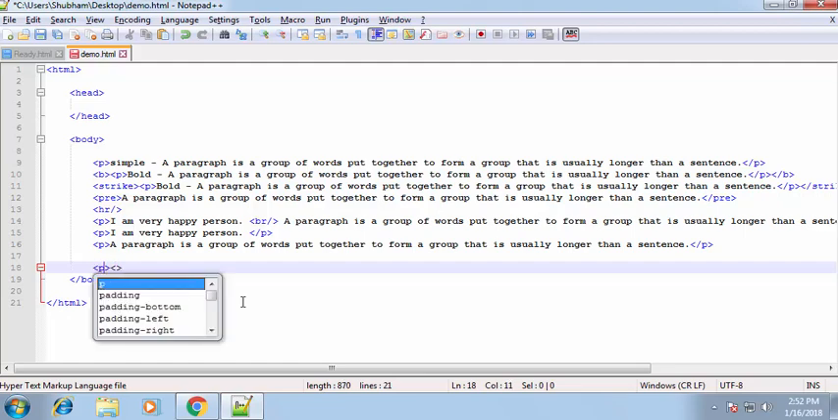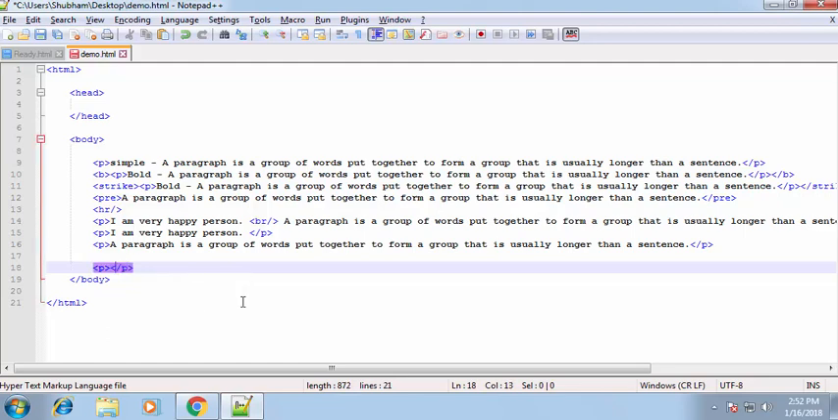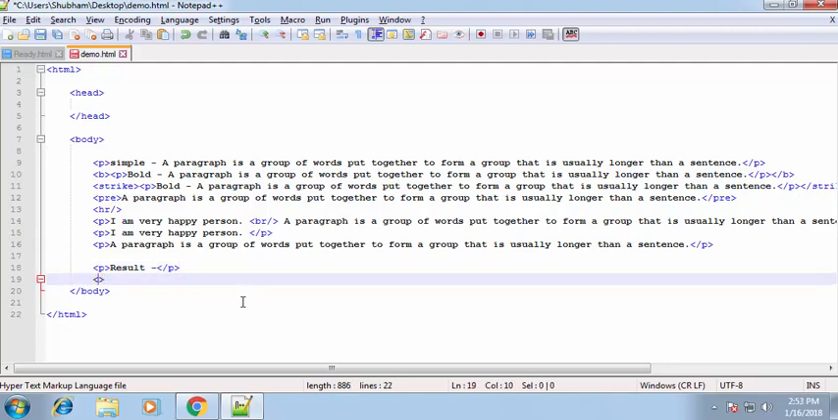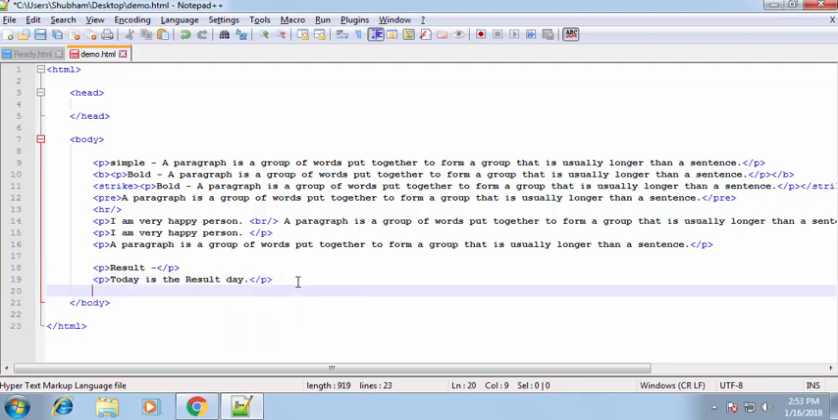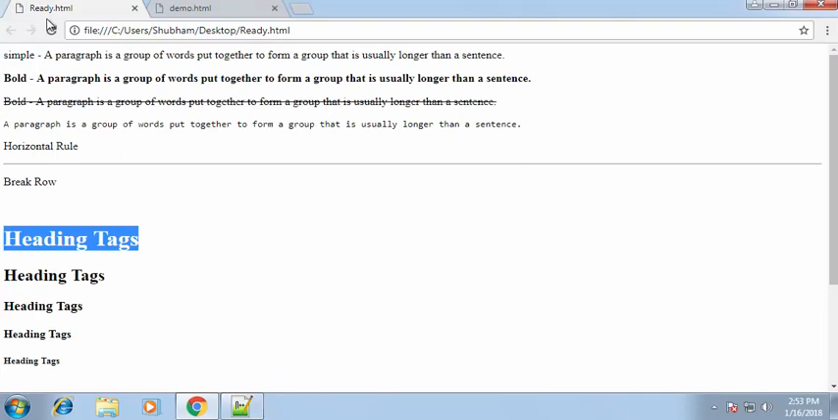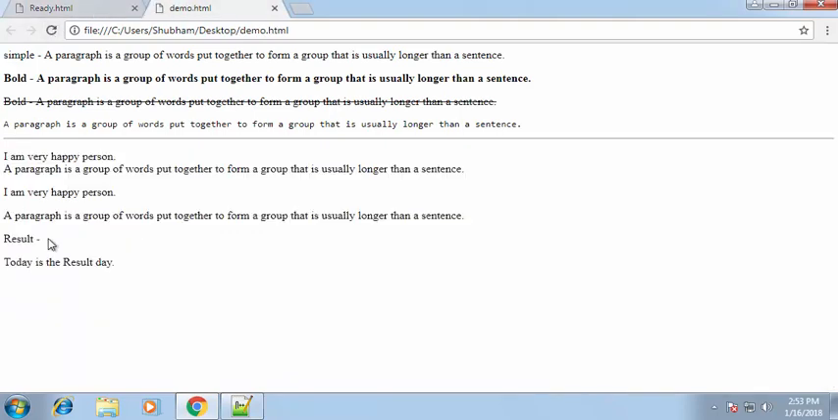Okay, so we will write it in a simple P tag here, opening tag and closing tag, and let's write result, result, and dash, and we will use another P tag and write today is the result day. Alright, so we have written here that today is the result day, and we will save it and see how it looks like. Here it is. See, now this is a result day.